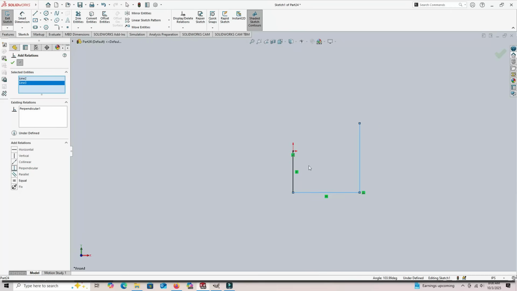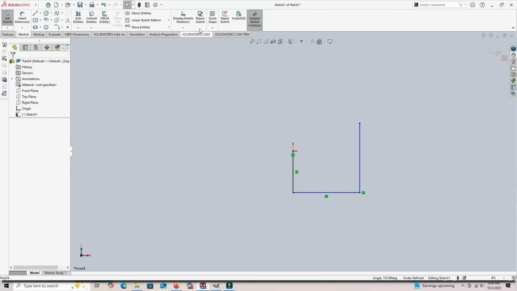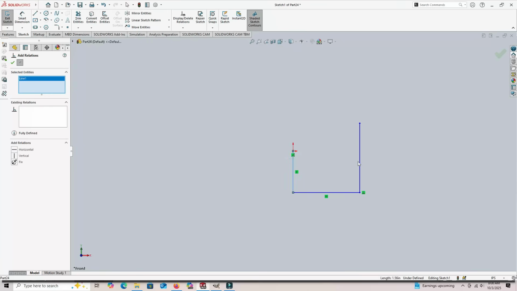For instance, we could do perpendicular here. If I had chosen this line and that line, I could have chosen for them to be parallel. I would have gotten the exact same thing. You'll also notice equal, so let's actually do that. I'm going to hit escape. I'll add relations, and I could choose this line and choose equal, and it will lock them together to make sure that they are equal lengths.